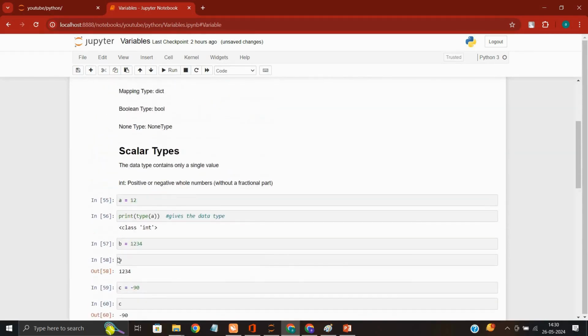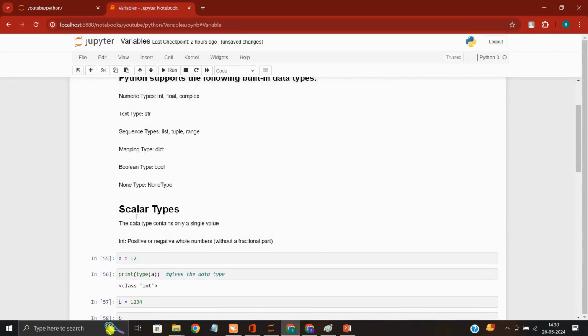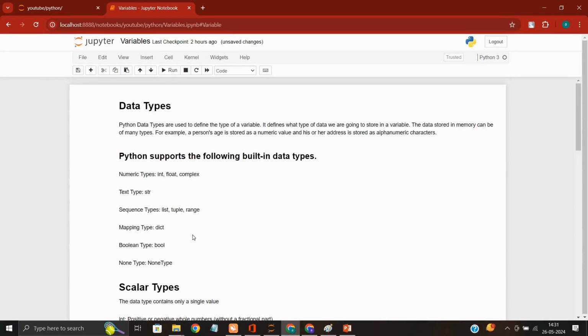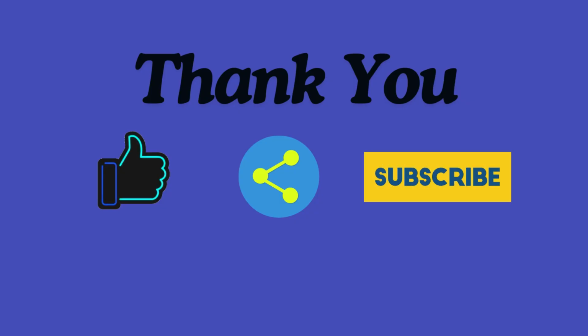So here we completed the scalar data types: int, float, complex, Boolean, and None. In the next lecture we are going to see the text type, which is str, string, and then sequence types. Thank you.